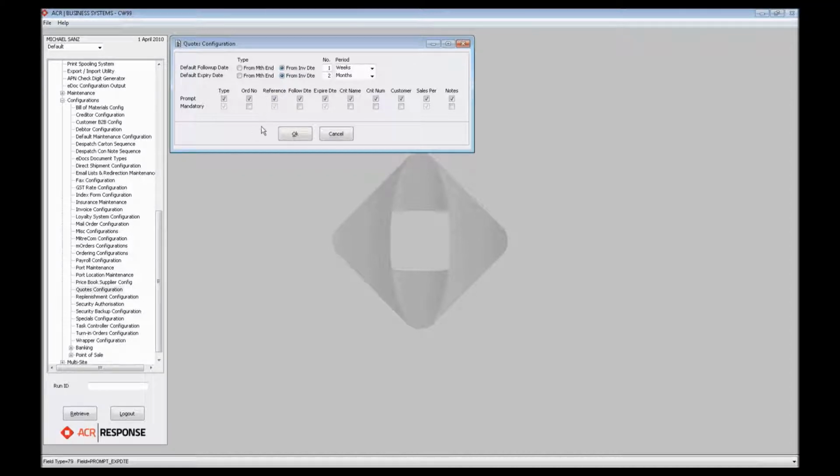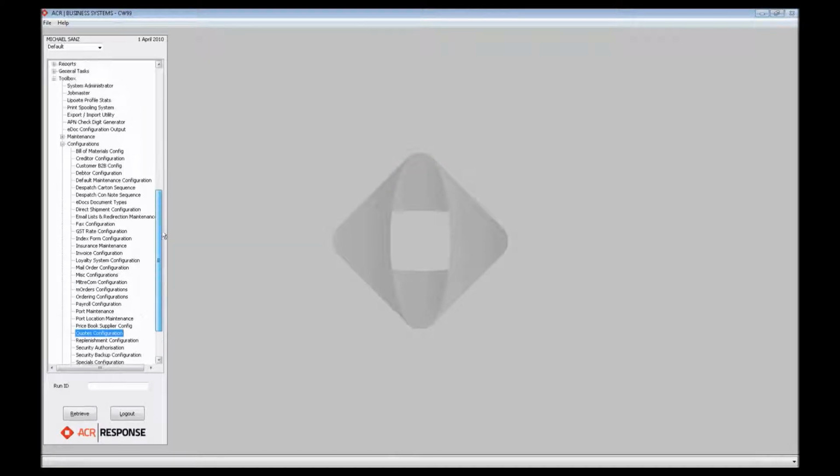So that's all there is to the configurations. In the simplest form, if you were to set a follow-up and an expiry date in the quote configuration and leave everything else as default, it would mean that your operators would be able to get in and do a quote, and it will get default marked with a follow-up date and an expiry date, and have all the information you needed in there. So we'll select on that for the moment.